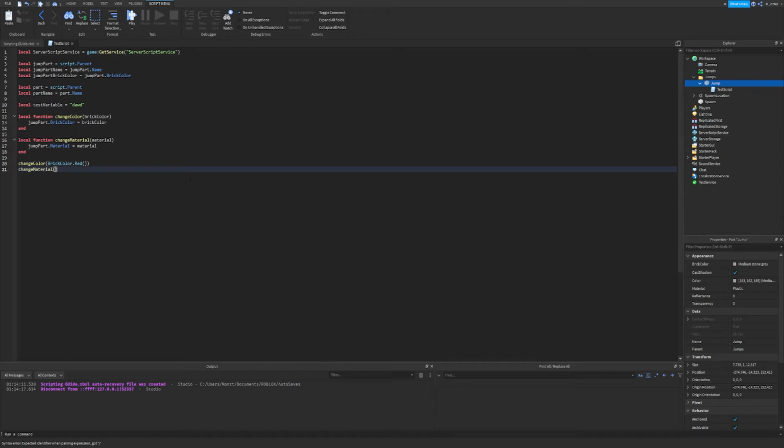Now we need to pass through a material, and materials are actually a little bit more confusing. I probably should have done it with something else, but the way the materials are set up is we actually have to get a material enum type, and then we can pick an enum through here. So we're going to say cobblestone. That's the material we want to change it to.